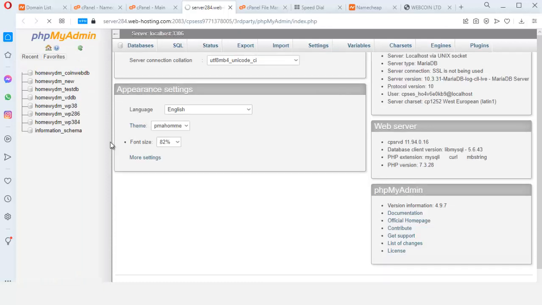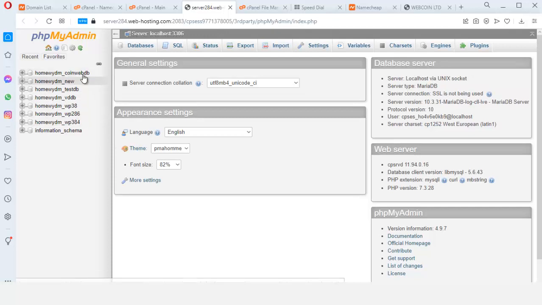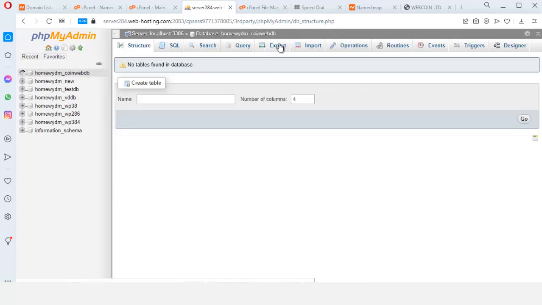Awesome. phpMyAdmin has been open, right? If you remember the database name we created just now, it's called Coinweb. You see it's appearing here. When you create a database, it appears here. So I'm going to click on Coinweb right here, then click on Import.